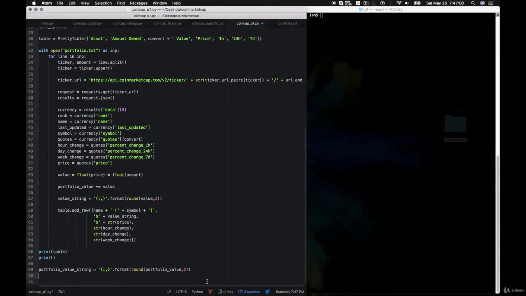Let's also convert our timestamp into a human readable date. So we'll say last updated string is equal to datetime dot from timestamp last updated. And now, like before, we need to use strftime in order to format this how we want it. And we're going to have the same format as before.